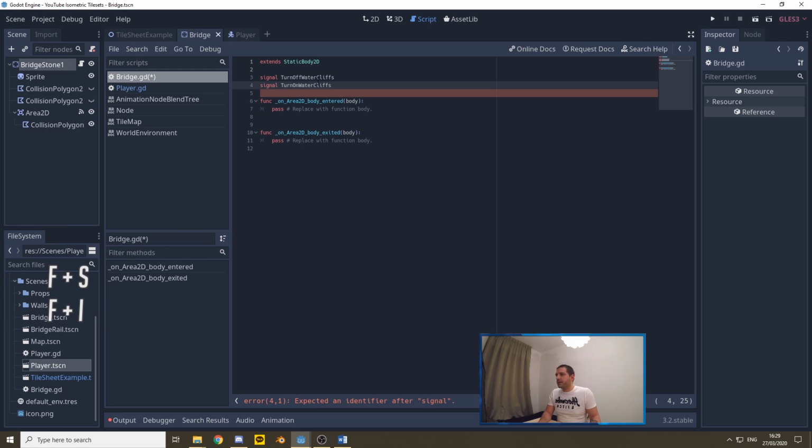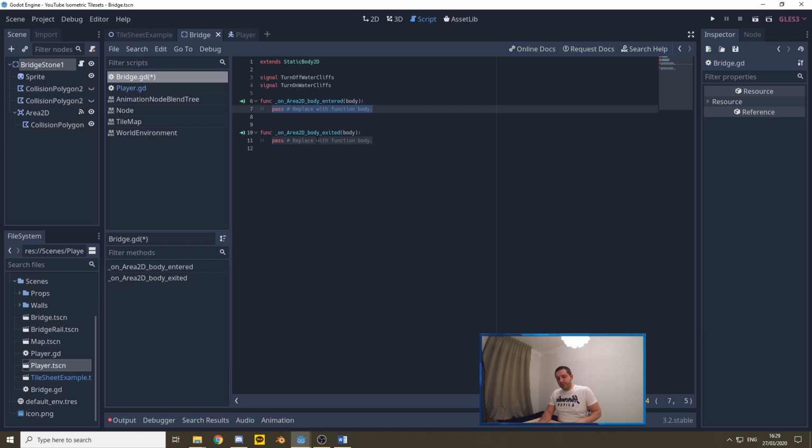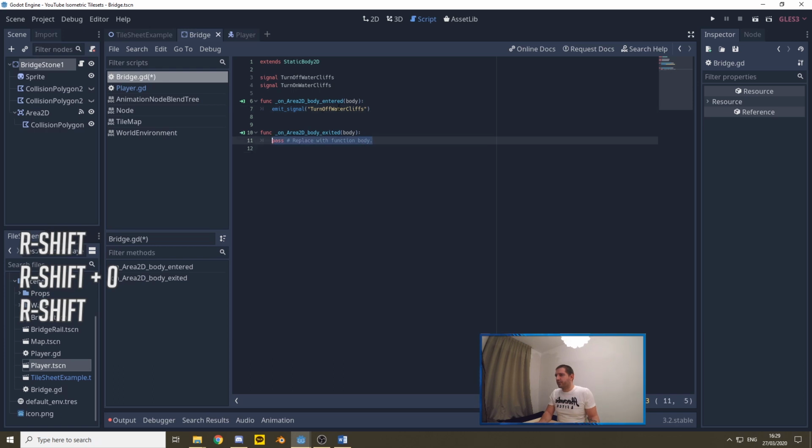Now in here, under the function body entered, that means that something entered the body, so something came on top of the bridge. When something is trying to get on top of the bridge, then we want to turn off the collision shapes of the tilemap that are underneath. So we're going to say emit signal, and we'll be turning off the water cliffs. And of course we do exactly the same under the other one.